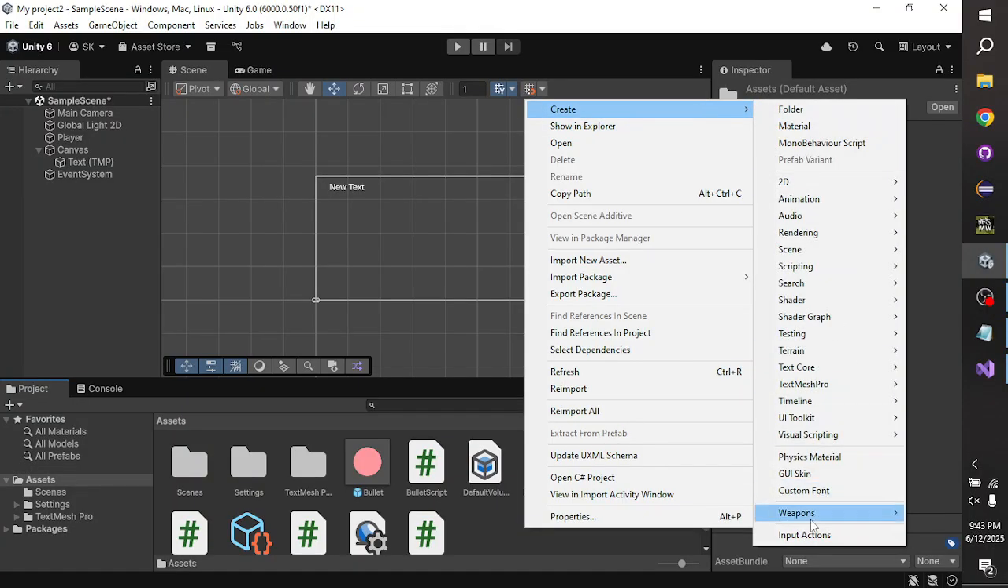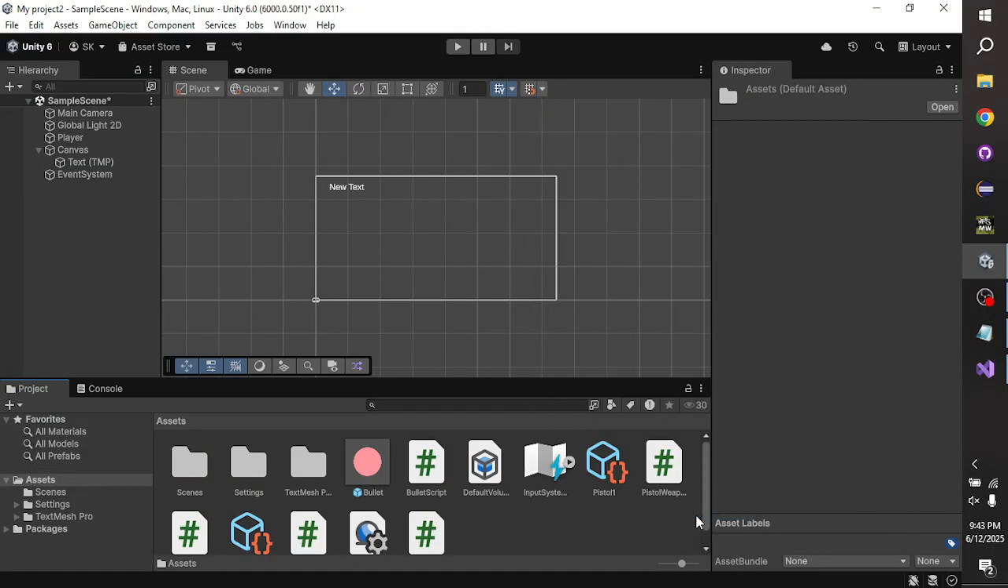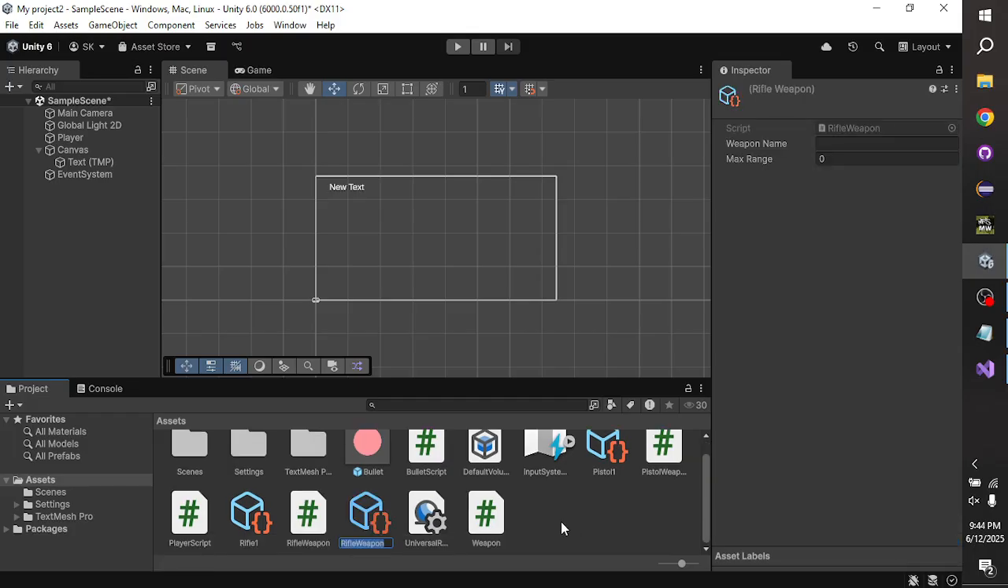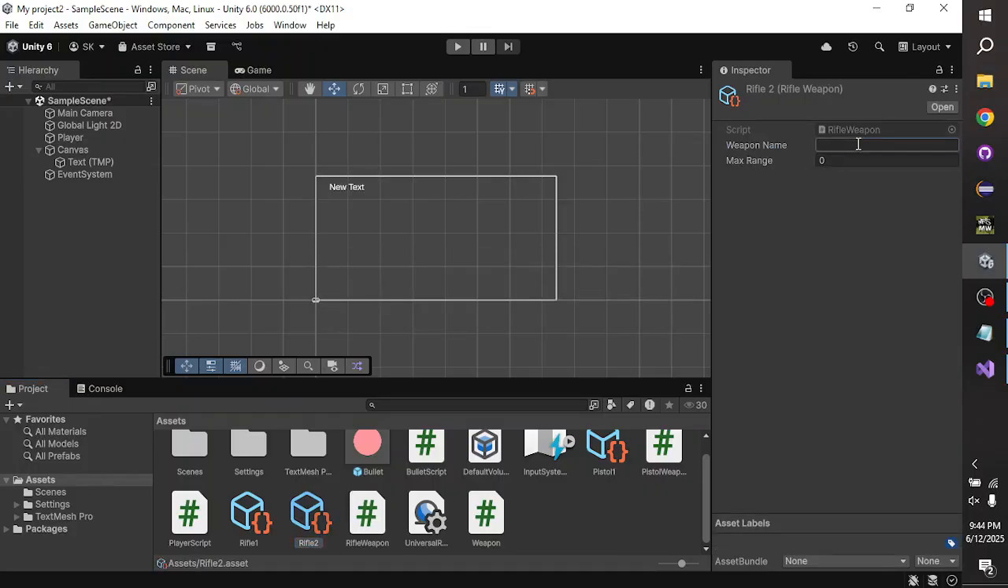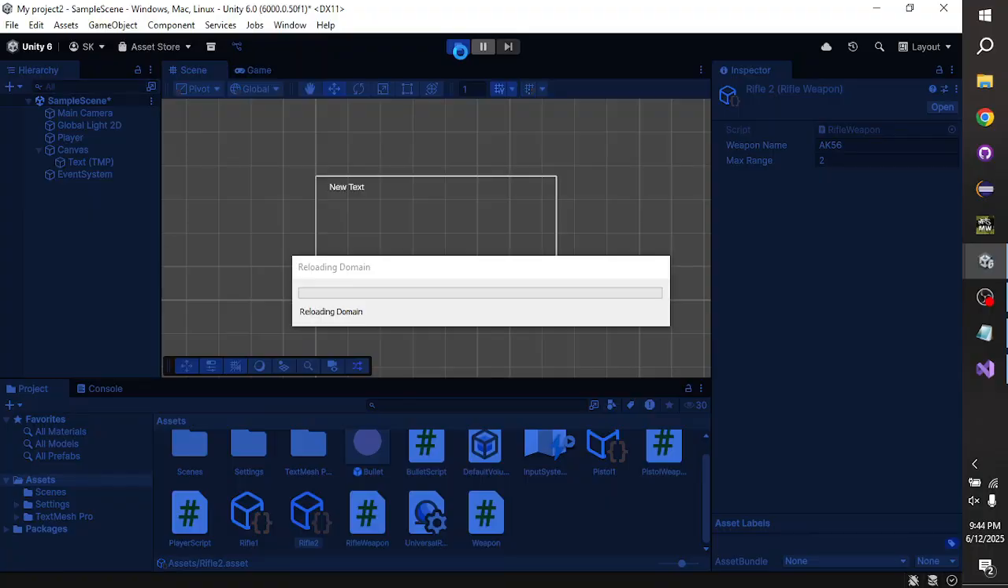Create weapons, rifle weapon. So I already have a rifle 1. I'm making another rifle weapon, which is rifle 2. Okay, this one will be a different one. Let's say AK-56. This one will travel fast. Will travel far, too far. So the rifle 1 can travel up to 1.2. This can travel up to 2 seconds. Okay, let's load this. I will show you how it changes distance as we change the weapons.